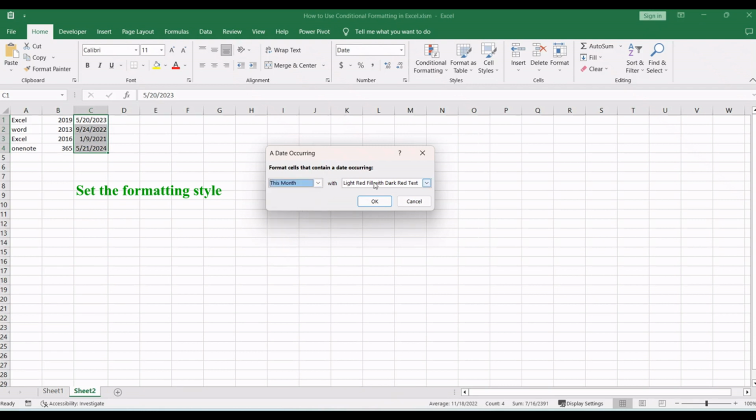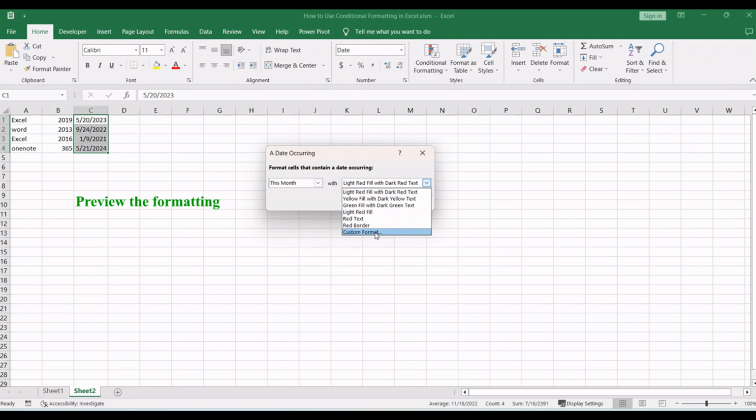After selecting the condition, you'll need to set the formatting style for the cells that meet the condition. Choose the desired formatting, such as font color, fill color, or border style, to highlight or format the cells accordingly. As you make changes in the dialog box, Excel will automatically show you a preview of how the formatting will appear on your selected cells. Take a moment to review and ensure it meets your requirements.